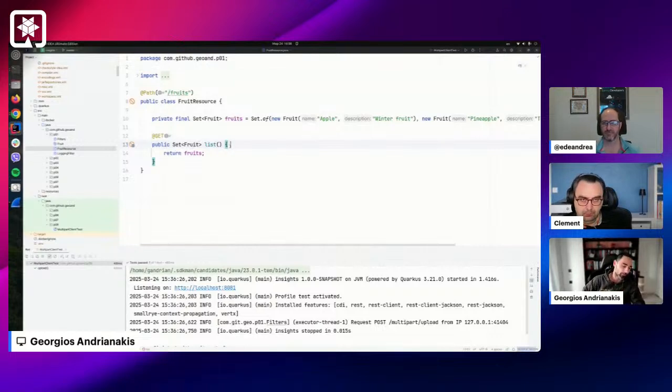And that's not possible to do with a stack that's built initially on top of blocking IO, right? So that's where Quarkus came from. You can do blocking on top of non-blocking, but you cannot do non-blocking on top of blocking, because that doesn't make any sense. Yes, exactly.